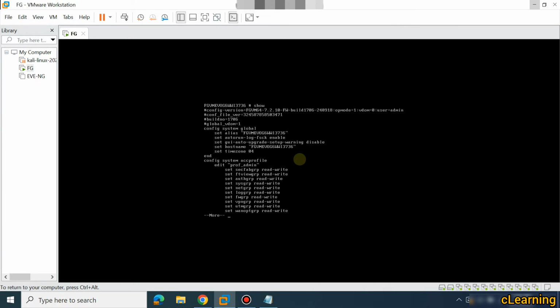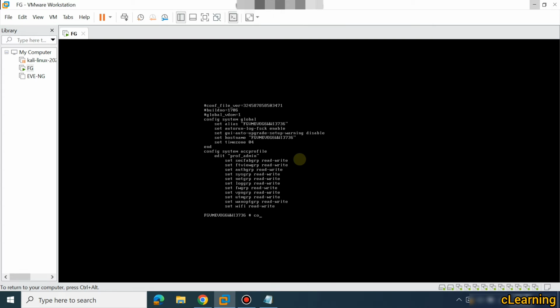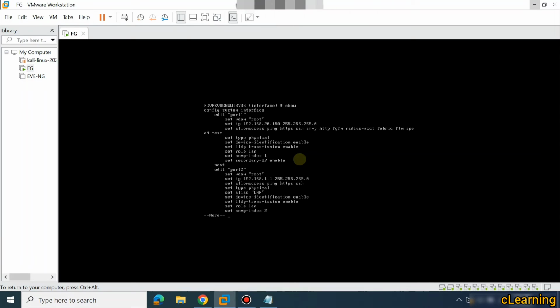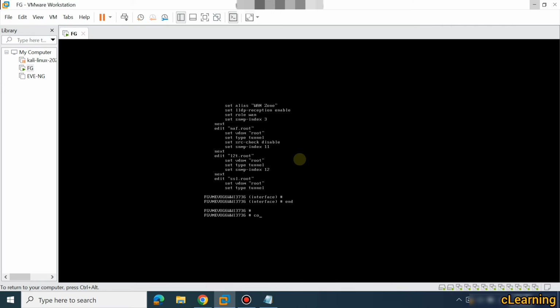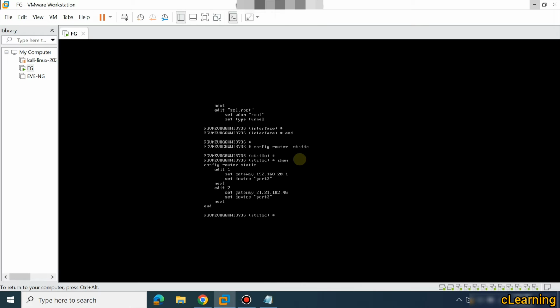So if you run config system interface, show, it will show some other options, and config router static, show, it will give me some other options as well. So you can see that I have configured that same IP, set gateway 21.21.102.46.